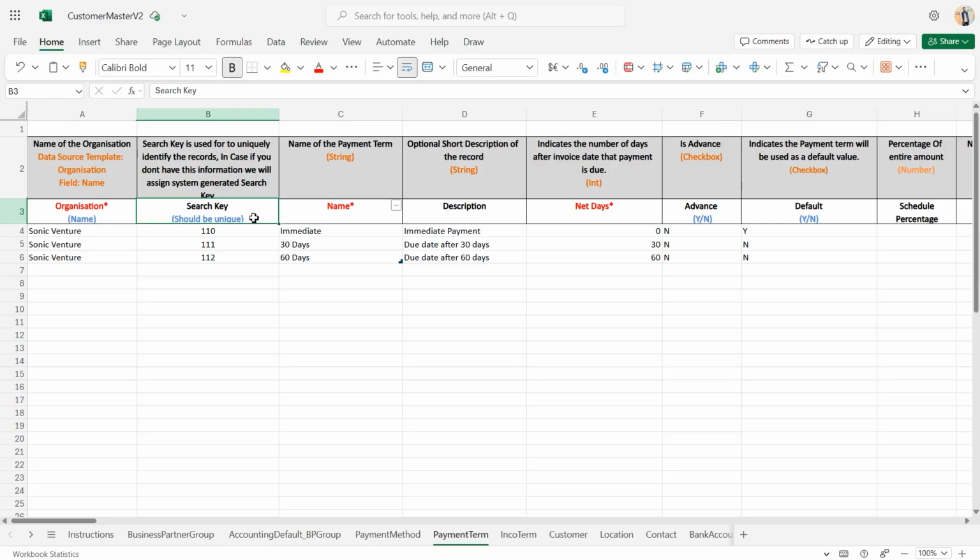Next is the search key. This field is used to assign a unique identifier for each record. If you don't have a specific value, the system will generate one automatically. This is useful for internal system tracking and mapping. Then we have the name of the payment term. This is the label or title of the payment term, and it is required. Examples include immediate, 30 days, 60 days.